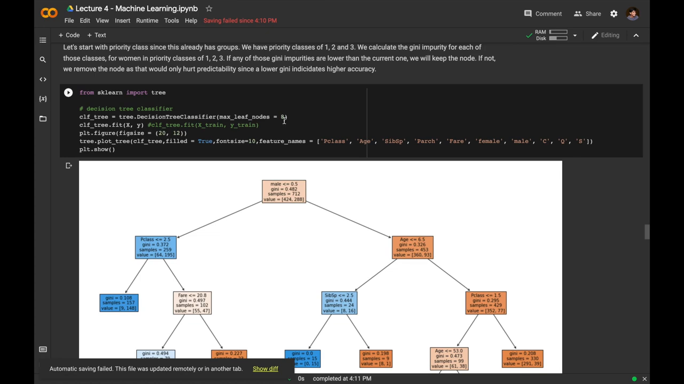I'm setting the max leaf nodes to 8, which means, as you may have guessed, the model can't create more than 8 leaf nodes, and will keep classifying the data till 8 or fewer leaf nodes are achieved. Here's our decision tree.